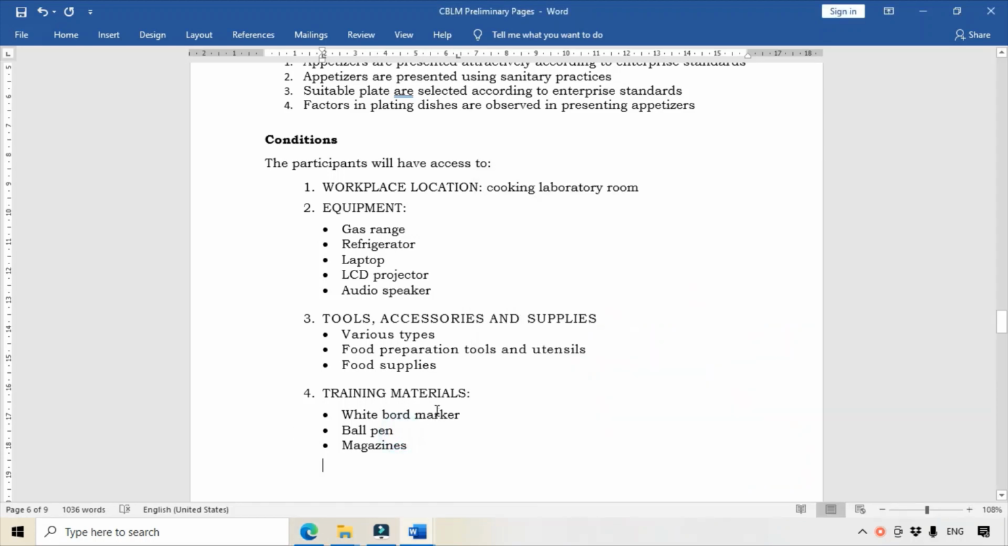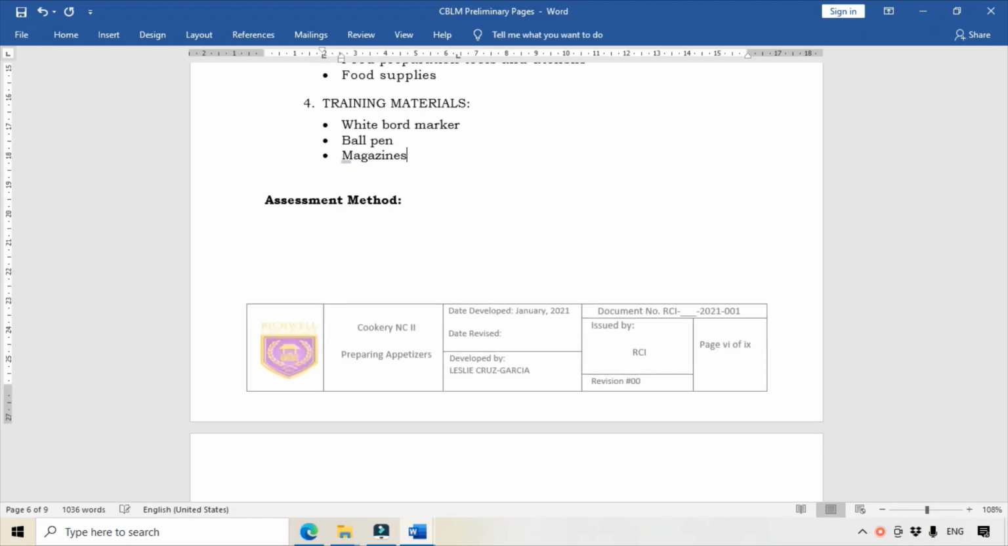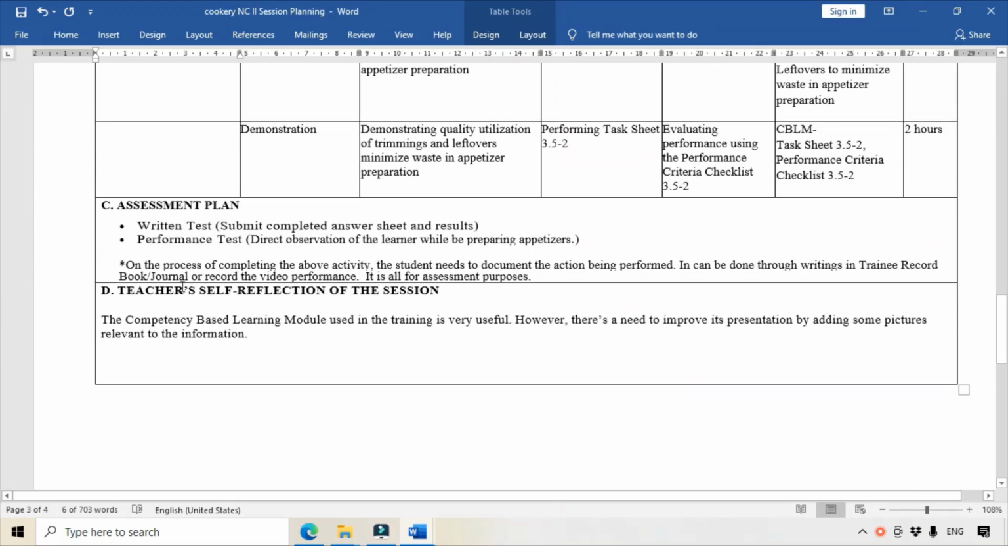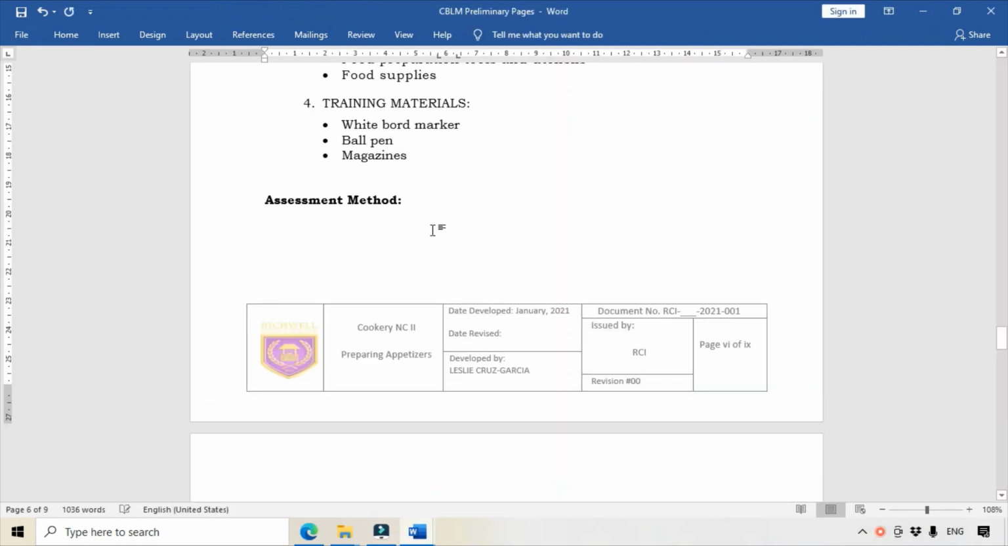Then the last item in the learning outcome summary is the assessment method, or perhaps the instrument to be used to measure the training acquired by the trainee. So from there, if you could still remember, in our session plan, we identified the assessment plan. So you have a plan of providing them written tests. Therefore, you can use that as your assessment method.